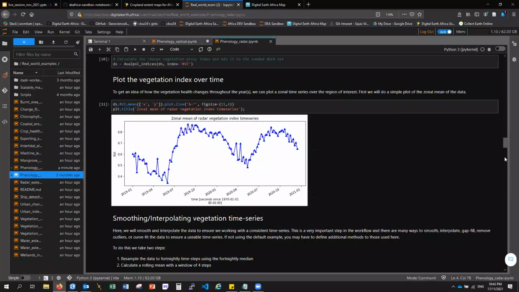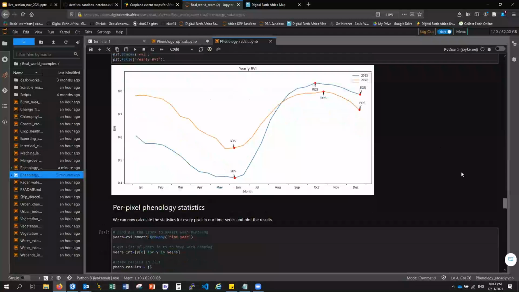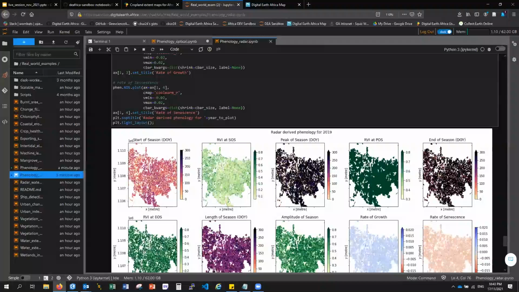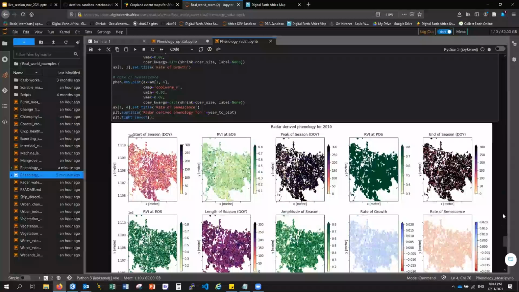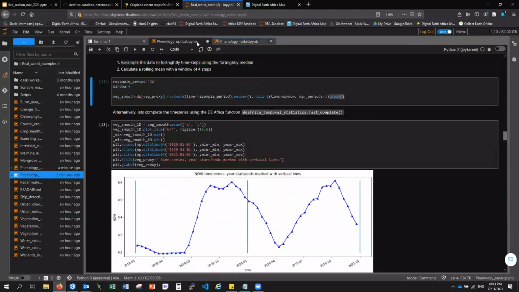Sorry, I don't know where I got with this one, but basically it's exactly the same as the other one. It's just using radar, and the values will differ a little bit, but the general trend will be the same. All right, so those are the two examples.